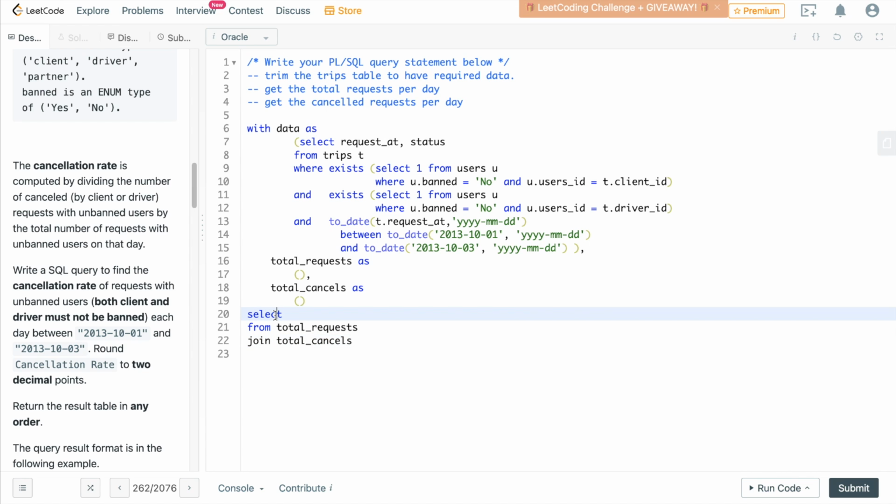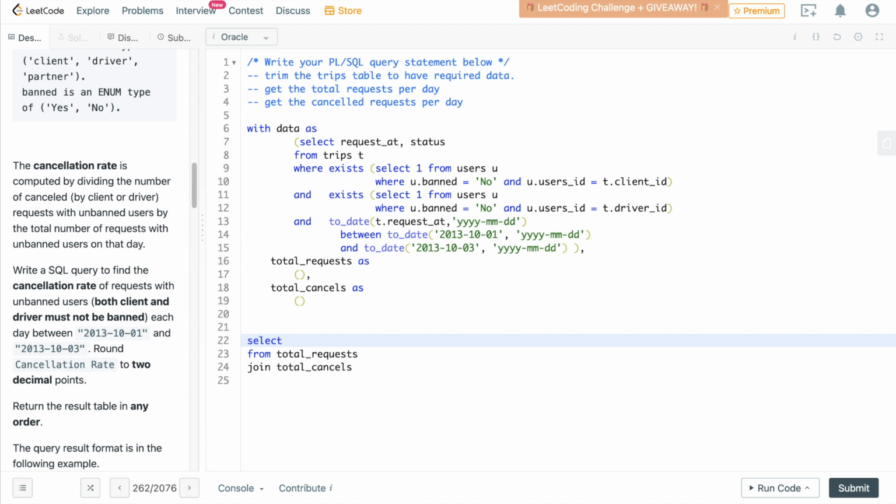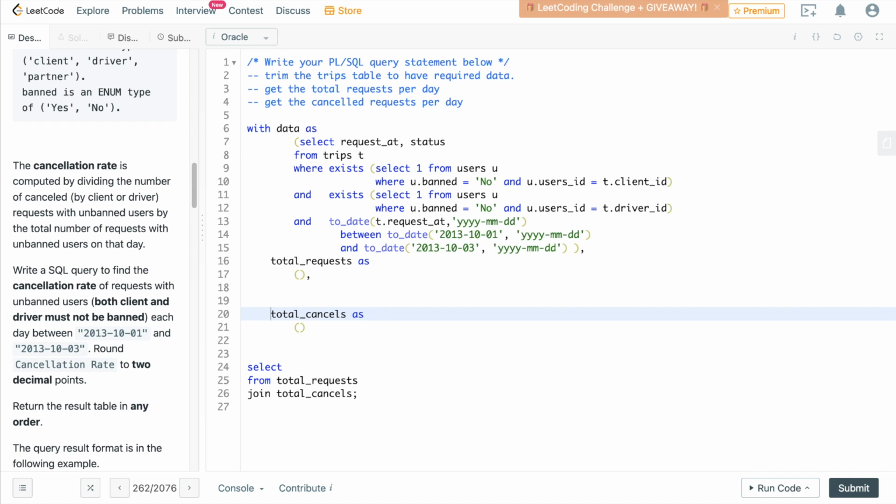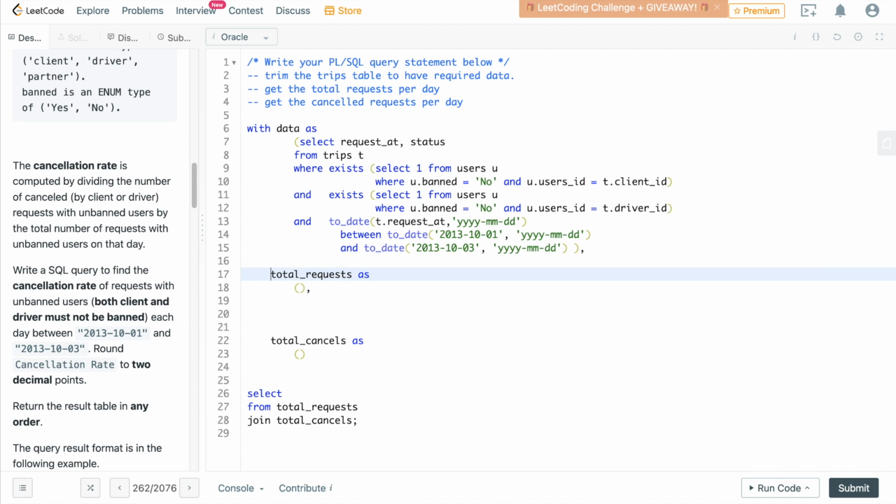Okay, so I'm going to write this part of the query later on. I just showed how the final query should look, and we are going to write the total cancels also later on. So let's just move it a little down. Now let's just focus on writing the total request query.